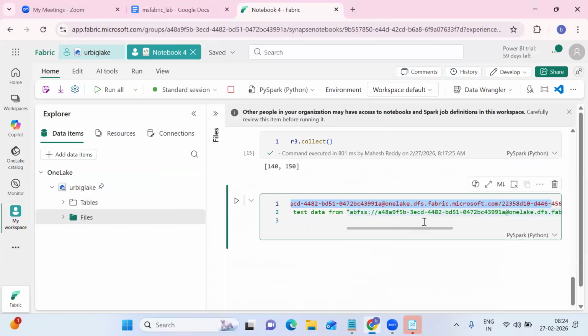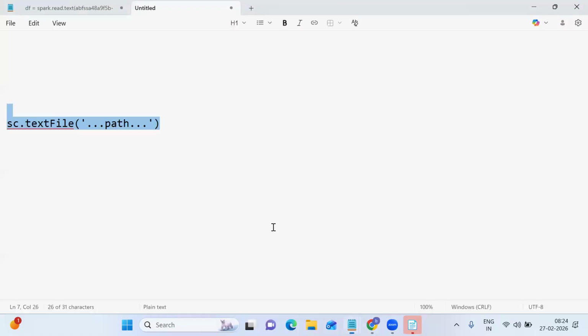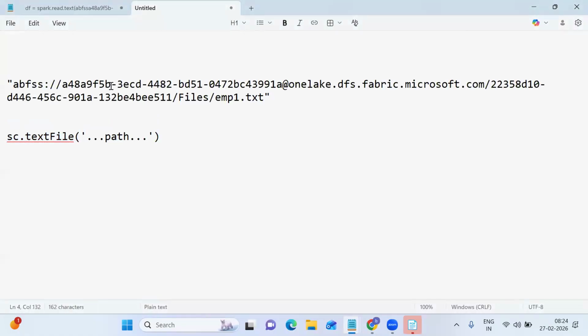That means if I load some file into Microsoft Fabric, internally it sits in the data lake only. So this entire path I am taking. Look into this path: ABFSS is the protocol for this data lake. And look at this file. This is your folder, and under the folder you have the file emp1.txt. So in this path I keep this file.